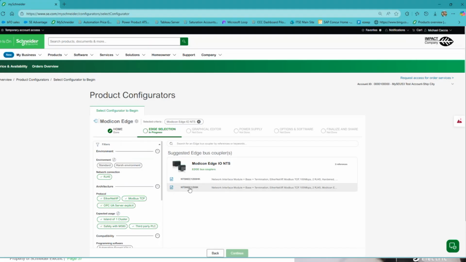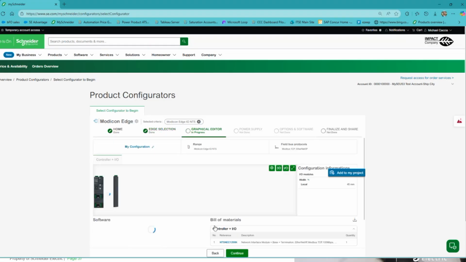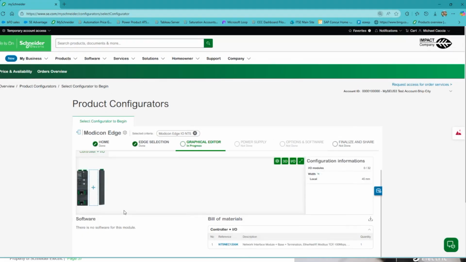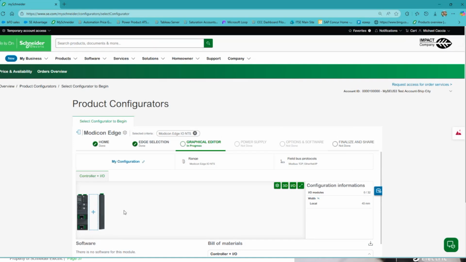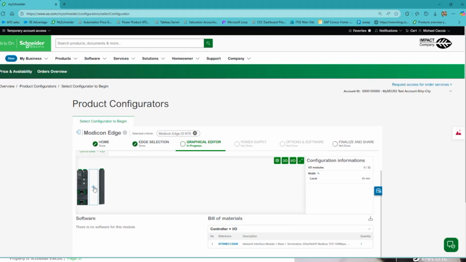We need to pick a head module, and I'm going to go with the standard one and click continue. And now it gives you a what you see is what you get sort of picture of your rack. So I have a head module, and the head module comes packaged in the box with this terminator device that terminates the bus of the Edge IO rack. So when you get this in the box, you'll just have this as the last module as you build your rack. This plus symbol is prompting you to go to the next IO module or module in general.